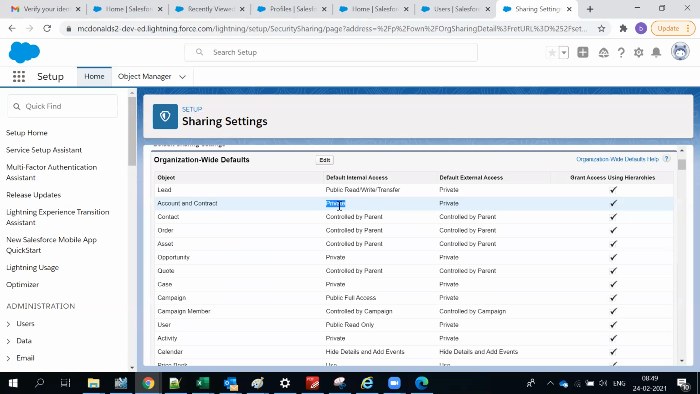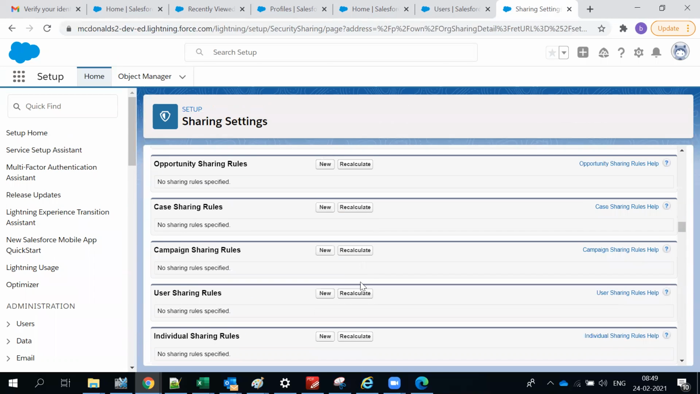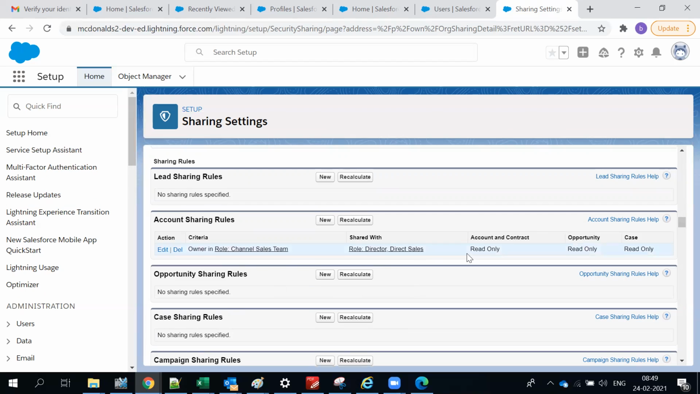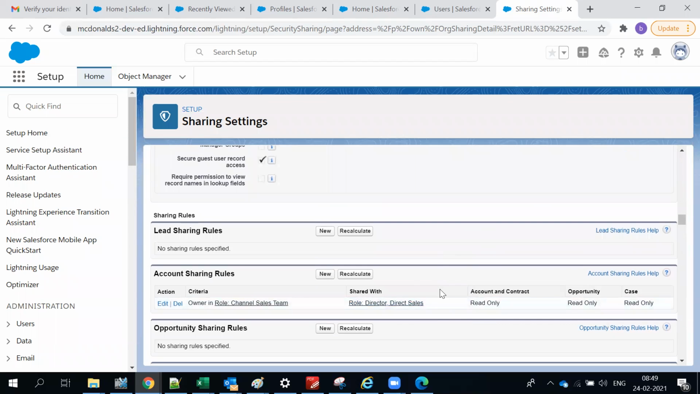So likewise, it is still private only. If you come down here in the account sharing rules, we have created a new sharing rule for records owned by the channel sales team. We are sharing with the directors and we're giving account as read only, opportunities read only, and cases read only. Is everyone getting it? This is an exception sharing that we created.